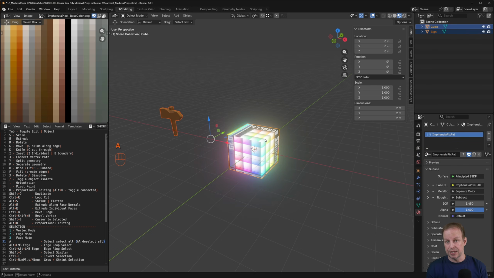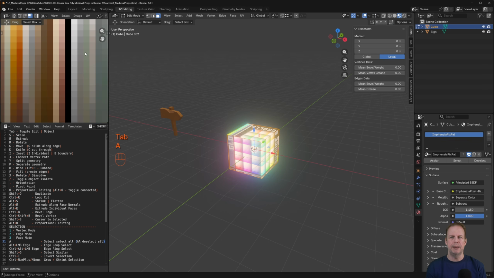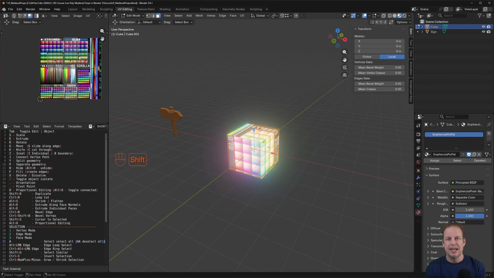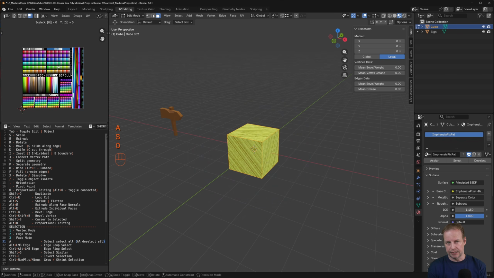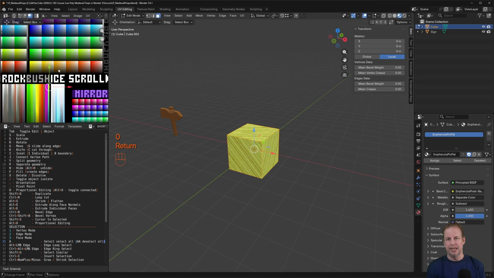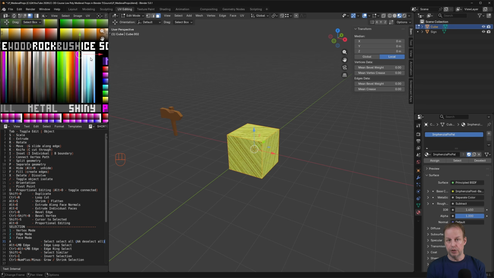Tab into edit mode and press A to select everything. Move the mouse to the palette texture and press A to select all the UVs, then press S to scale and 0 to scale it infinitely small. Zoom in and press G to move all the UVs to a wood color.